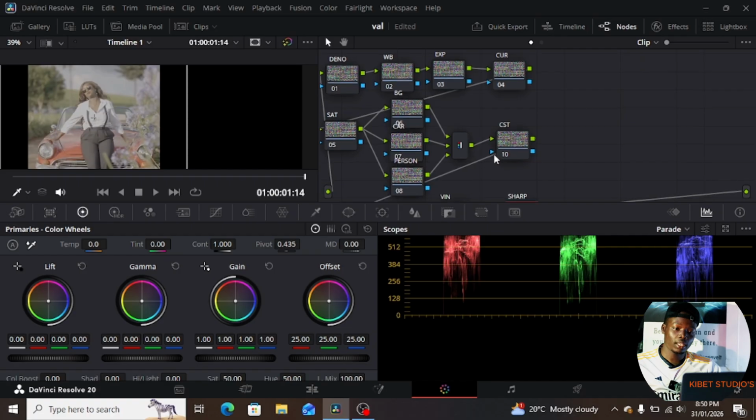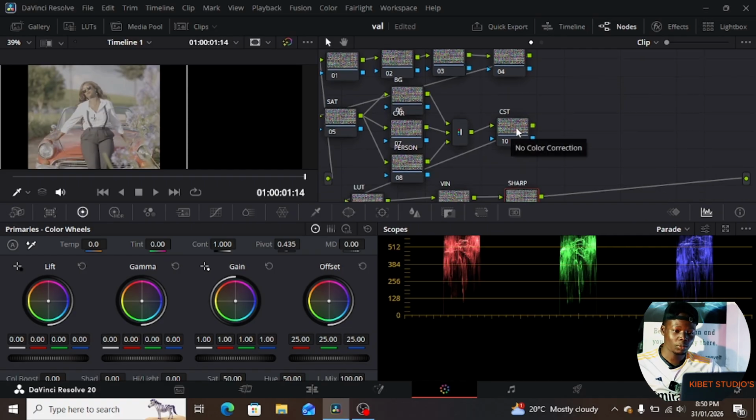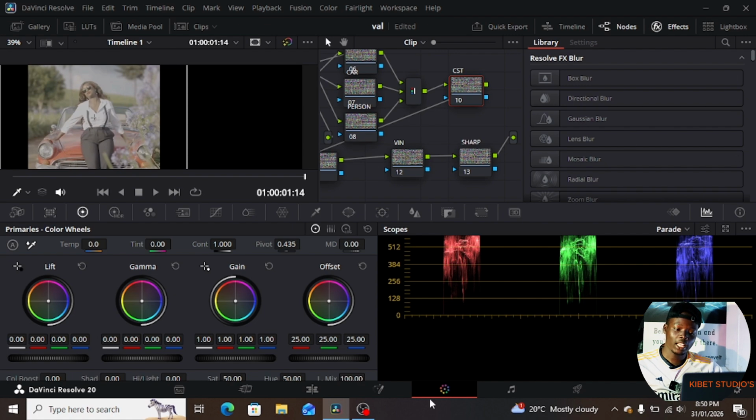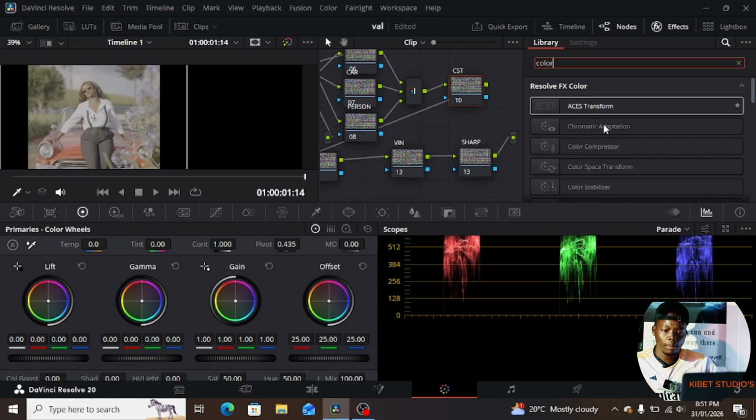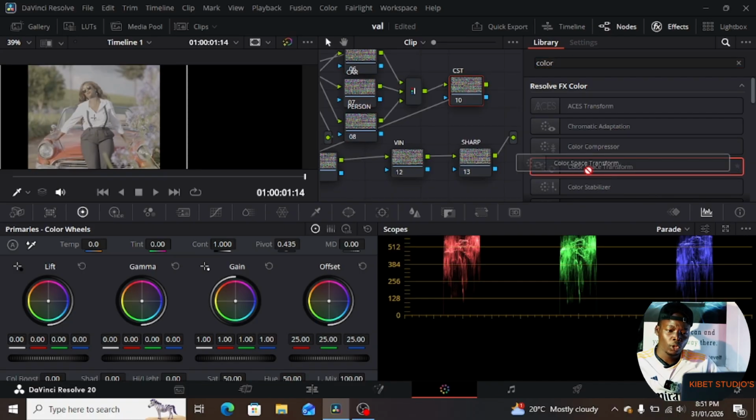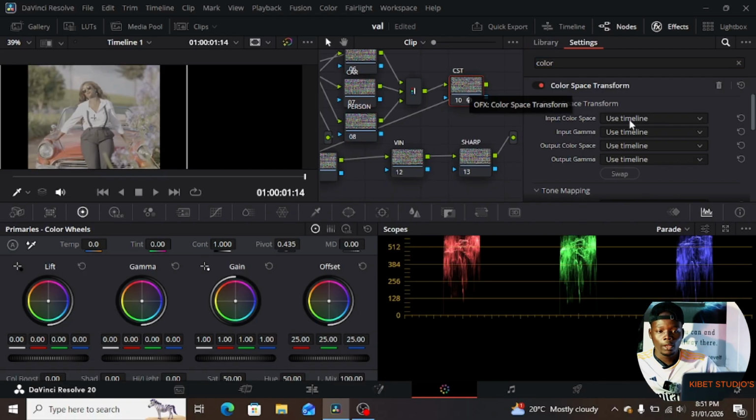One of the basic things you have to start with here is the color space transfer. Color space transfer is the one that will change your photo or your video. So you press the color space transfer, come to effect. We are on color space, so don't forget this. Then you come to the effect here, and you will see something called the color space transform. Transfer this color space transform to the color space transfer node.